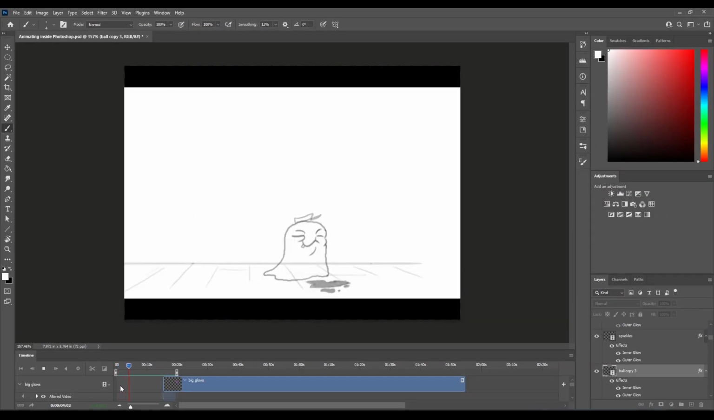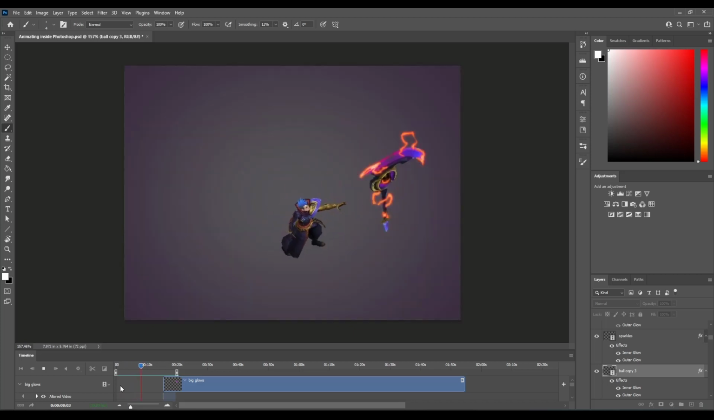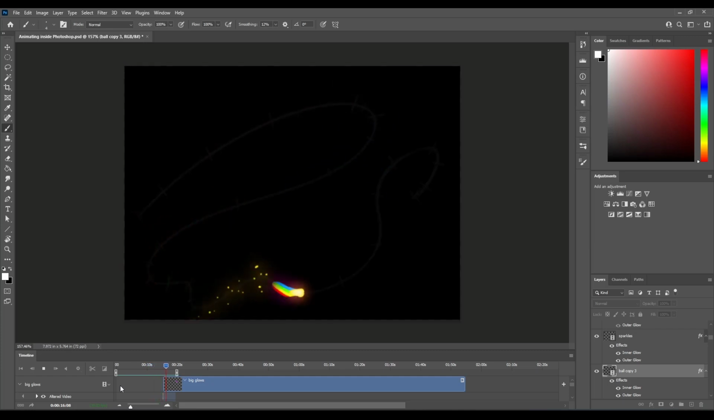Today we have an exciting tutorial on how to animate inside of Photoshop. We'll be going over some of the project settings and keybinds, as well as some tips and tricks that hopefully will make the process just a little less painful. So let's get into it.